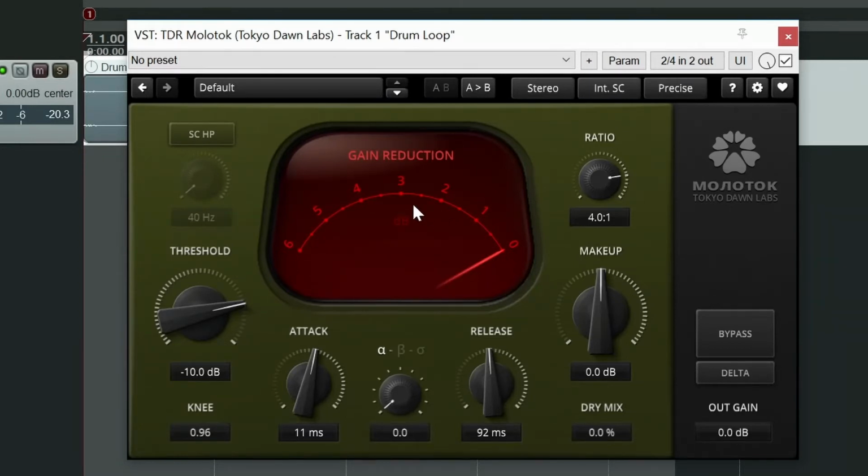Finally, we have our gain reduction meter. Now, I just want to point out a little oddity about the gain reduction meter. Basically, the meter isn't accurate. When I was testing the plugin, it could be showing me, say, 1 dB of gain reduction, but in actual fact, I was getting somewhere in the region of 3 or 4 dB of gain reduction. Instead of using that to judge how much gain reduction you're getting, do keep an eye on your track meters instead. They're going to be more accurate.